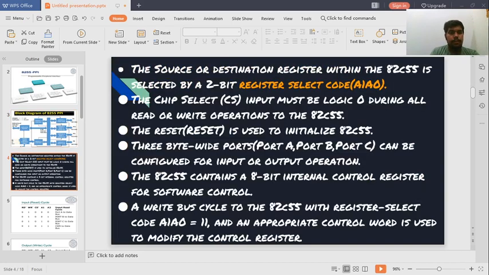Now let us discuss the functioning inside 8255. The source or destination register within the 8255 is selected by a 2-bit register select code. Depending upon the values of A1 and A0, we can select different ports in different modes, as input output function or BSR. A write bus cycle to the 8255 with the register select code A1 A0 equal to 11 and an appropriate control word is used to modify the control register.